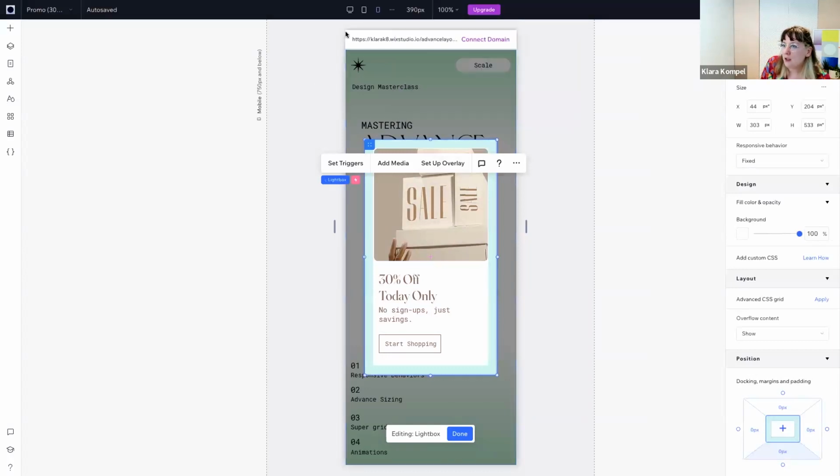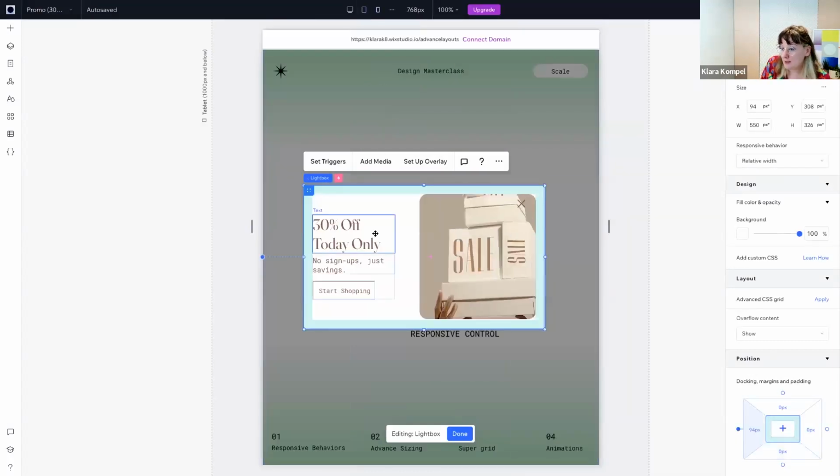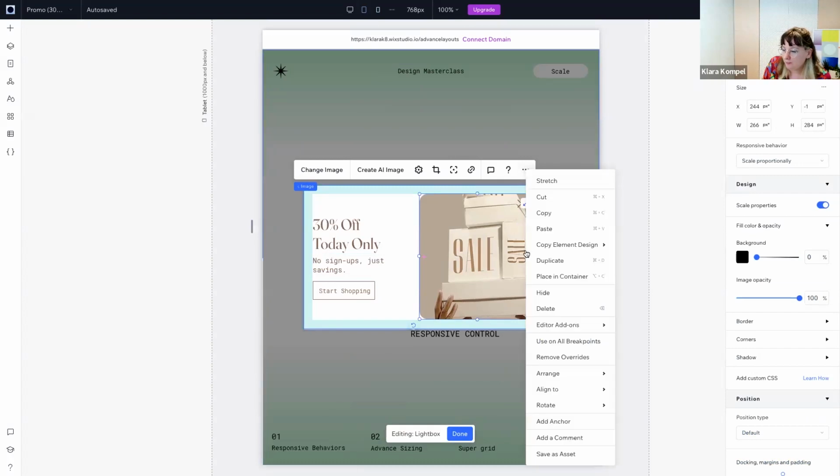Let's say I want to change the design a bit. I can go, let's say, to the tablet, and I can hide my image.